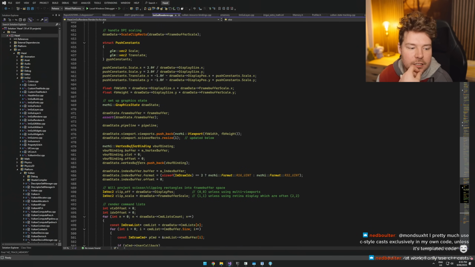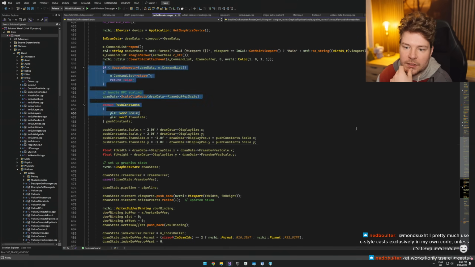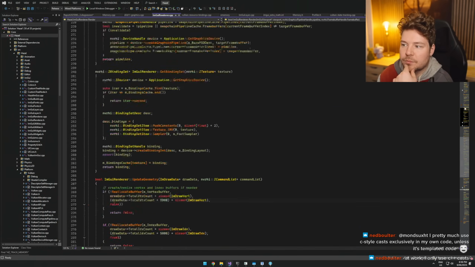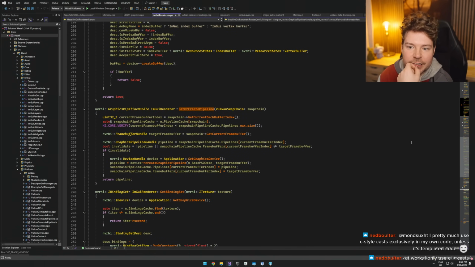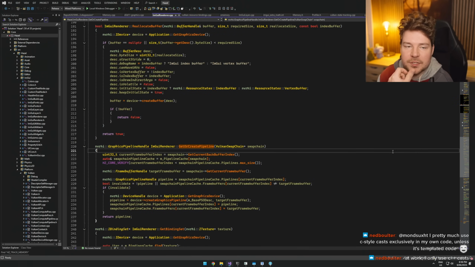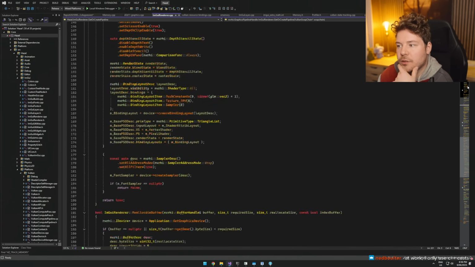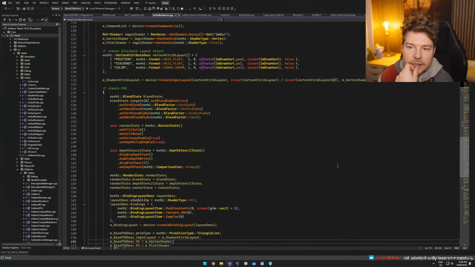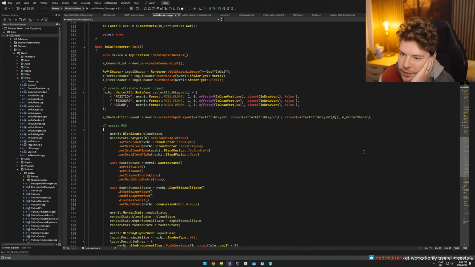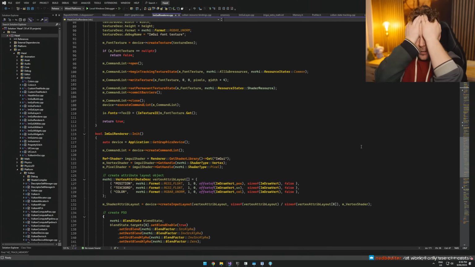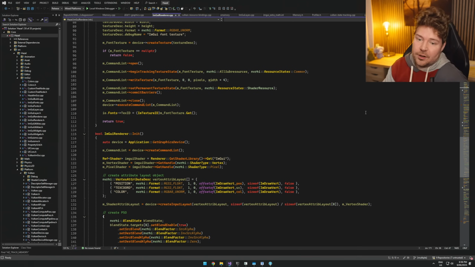I like C-style casts more. The C++ ones are just huge and unnecessary, unless you specifically want to use the features of dynamic cast or something, which I never do. And also some of this code I didn't write because it's from NVIDIA. I don't know, man. This is very strange. This is very bizarre.